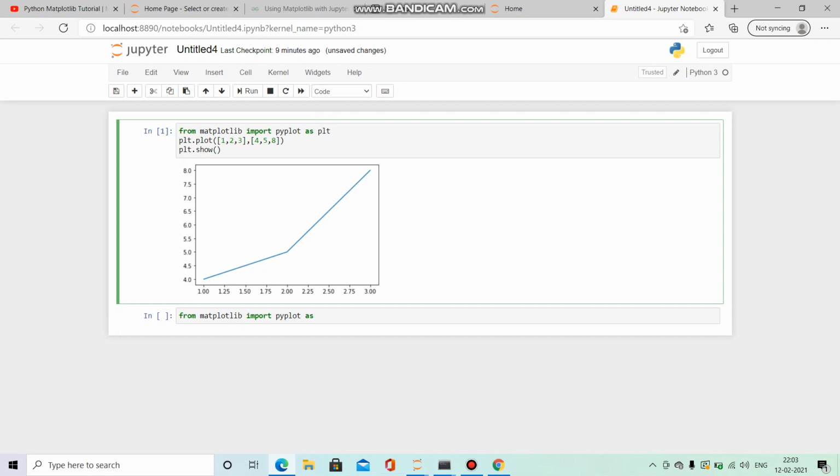Now we will use our plot function, and these are the two arguments. Here I have passed my coordinates in the form of lists. 1 2 3 is one list, 4 5 8 is another list. These two lists have been passed to the plot function, so plt.plot will plot this graph, and then the plt.show function will show the graph.